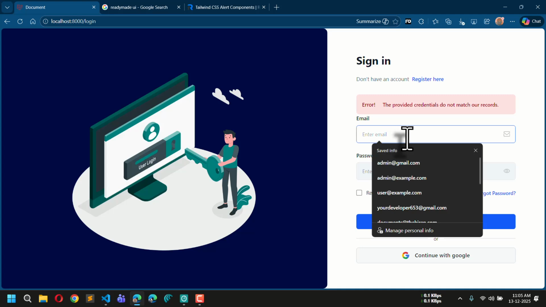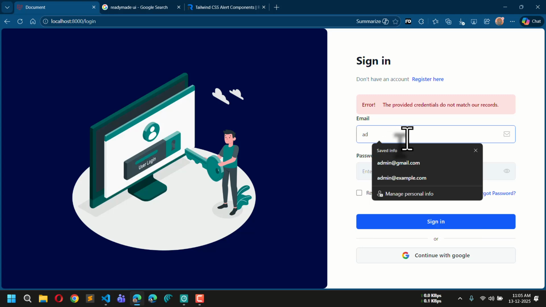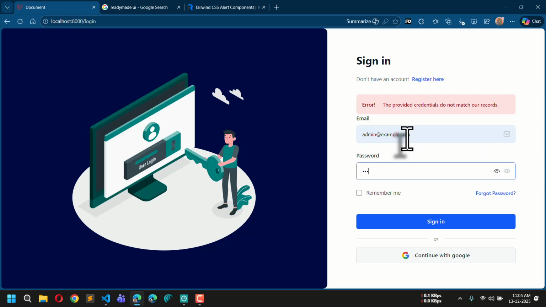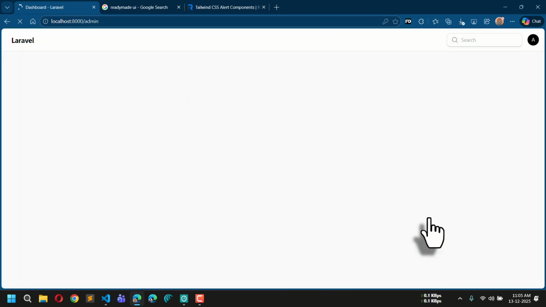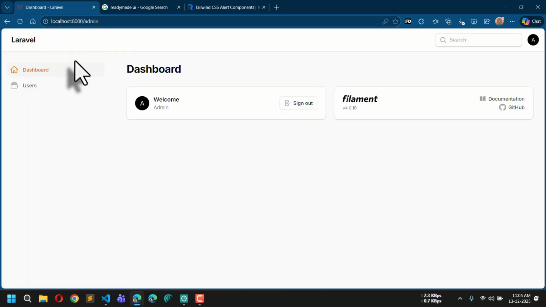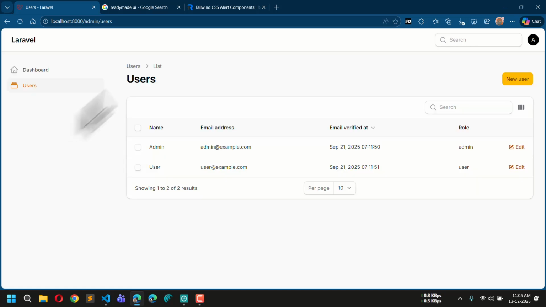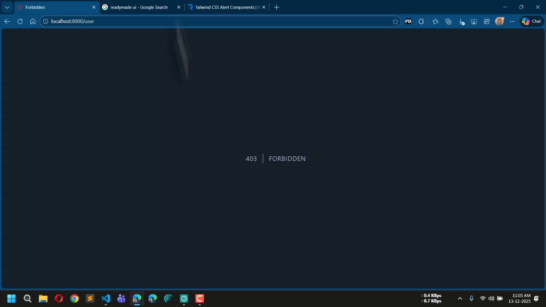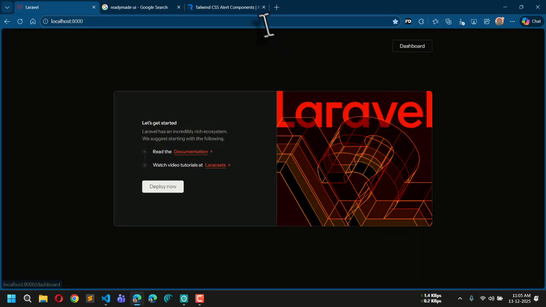Now let's try to log in with the admin first. So admin@example.com, and password is password. Now if I click sign in, then you can see we are redirected to the admin panel. Okay, and if I try to access user once admin is logged in, then we are getting a 403 forbidden error, which is fine.